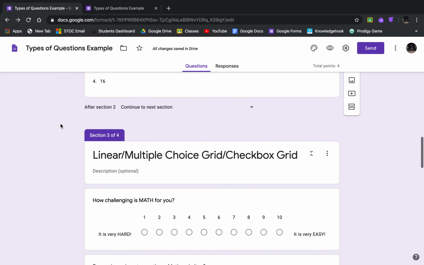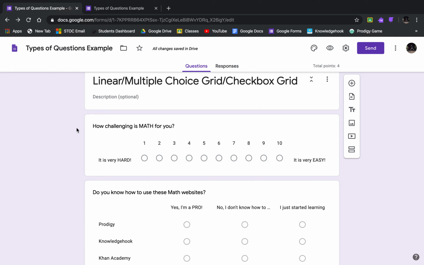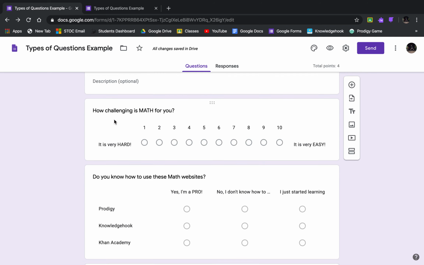Let's look at the third section. In the third section, we're going to look at linear, multiple choice grid, and checkbox grid. Here is an example of a linear question. Let's look at how to edit.